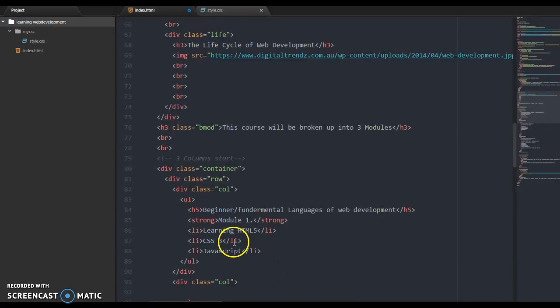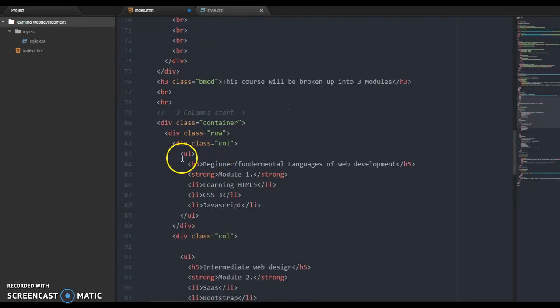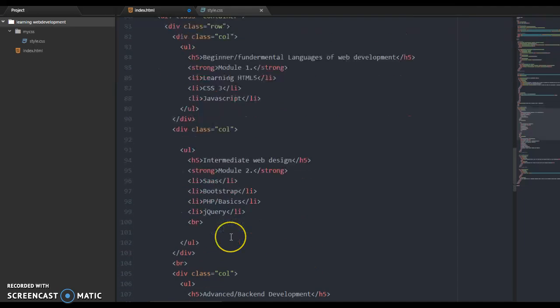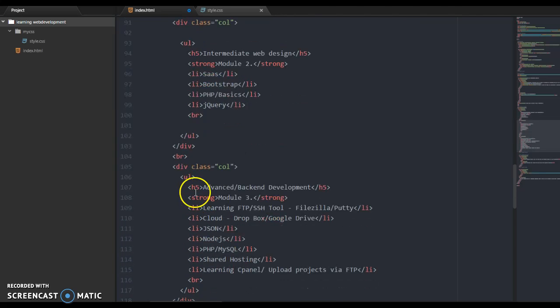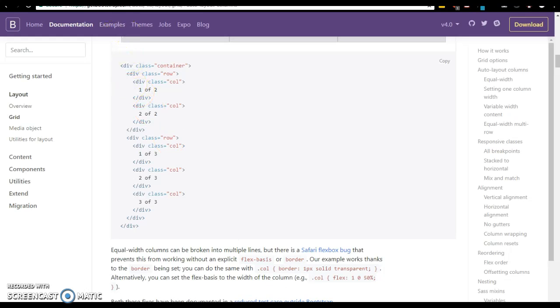We head over to the code. The column starts here, so div class container, row, column 1. And in column 1, I wanted an unordered list. And in column 2, another unordered list. And in column 3, another unordered list. The column ends here. So basically your information goes in between here, here, and here. Unordered list, unordered list, unordered list.